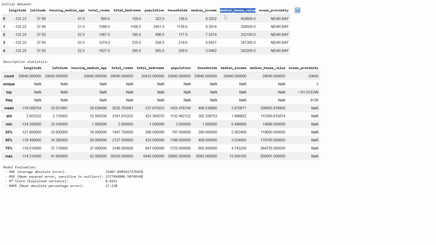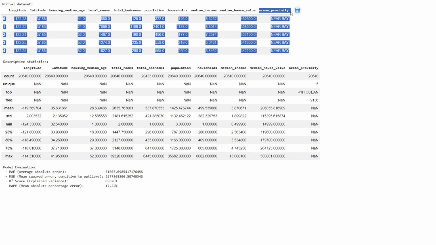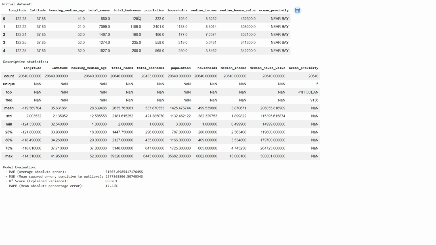But there's one column here that sticks out like a sore thumb: ocean proximity. Yes, the outlier. Everything else is a number. Latitude is a number. Rooms are numbers. But ocean proximity has text. It has values like near bay or 1H ocean. And that's a massive problem for a machine. You can't multiply near bay by 5. Right. Any kind of math equation needs numbers. So we know just by looking at that one column, we've got some serious translation work to do.